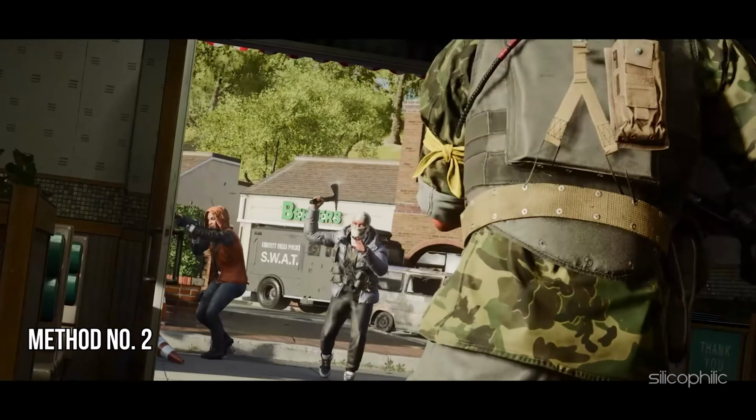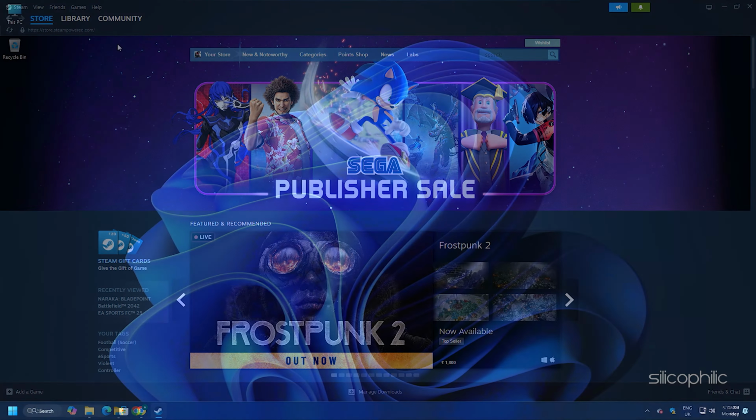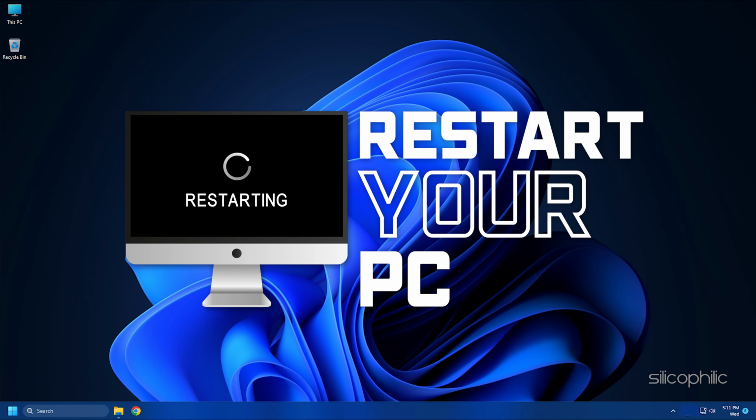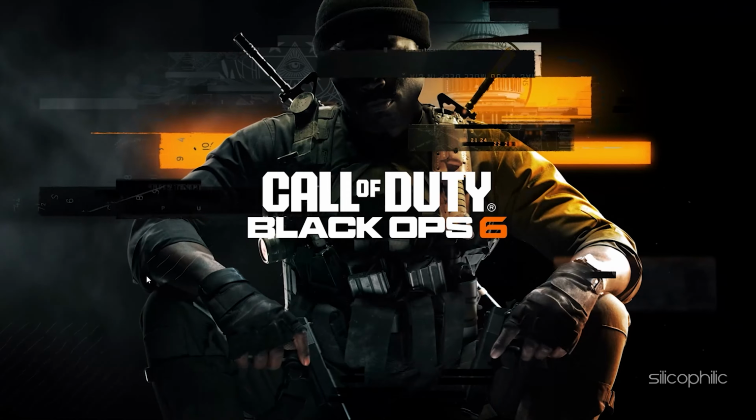Method 2. Restart Steam. A simple restart can sometimes fix the issue when the game is stuck on the loading screen. So close the game and exit Steam. You can also restart your PC. Then open Steam and launch the game. If the problem persists, go to the next solution.